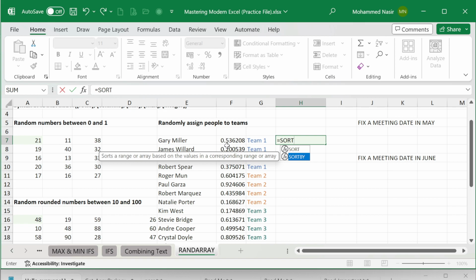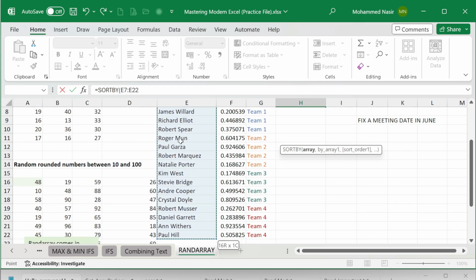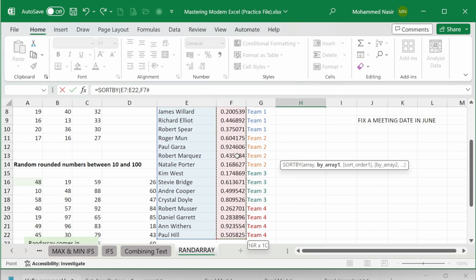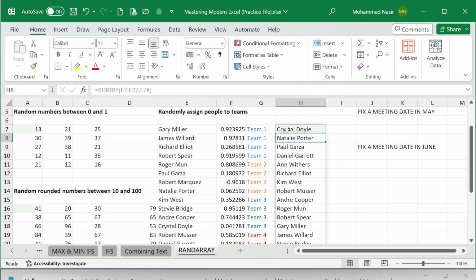So SORTBY will be used. Then the array: what array are we going to sort? This is the array to be sorted. And then by which array, by which numbers do we want to sort? We will be sorting by this number. I don't need any order, let it be any order. Each name has been assigned to team 1, team 1, team 1, team 1, team 2. Whatever names are assigned to team 1 will be team 1. Here I don't have any bias in the selection.